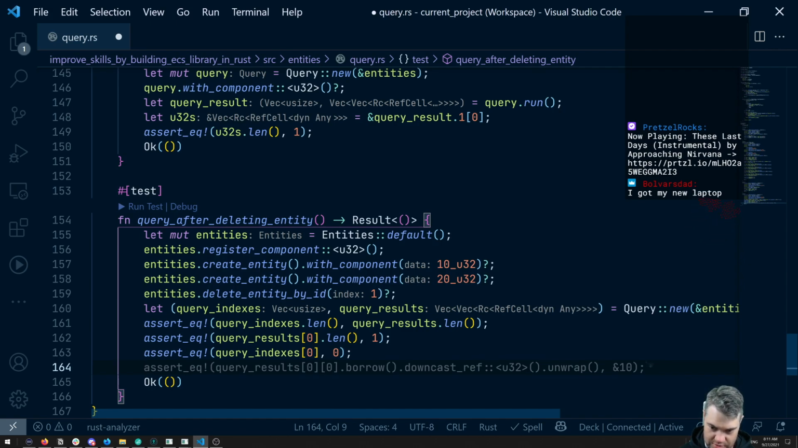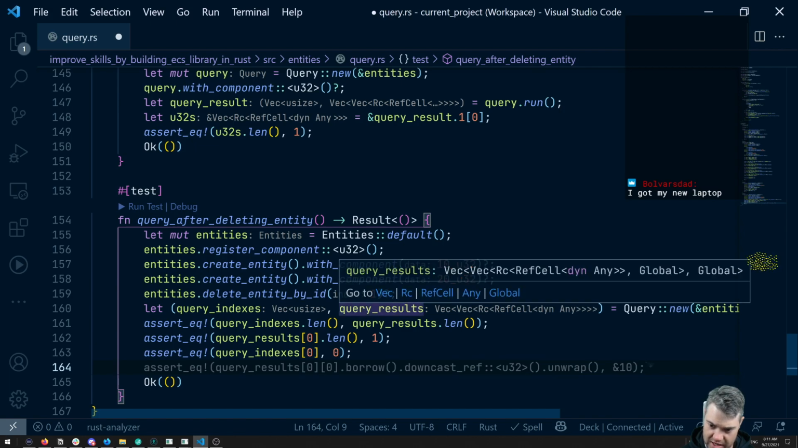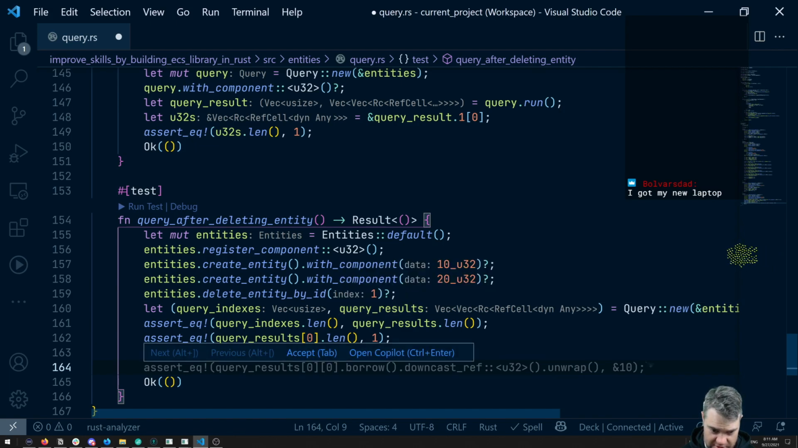Let's see. So then I guess the last thing is, look at what it's trying to do here. It's thinking that we want to check the contents of what we got, which is kind of what we want to do. So it's going to be assert equal.